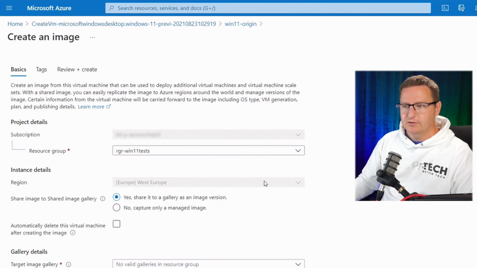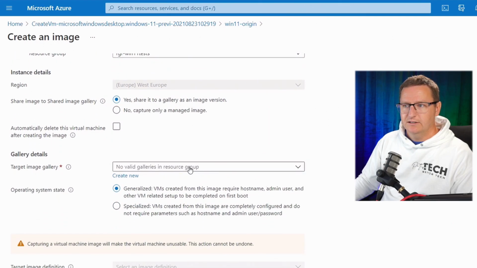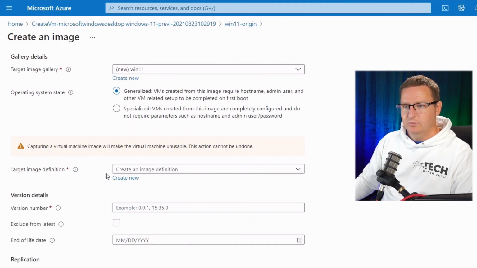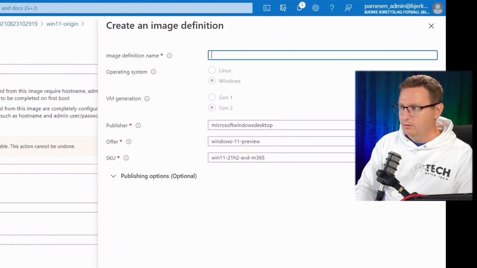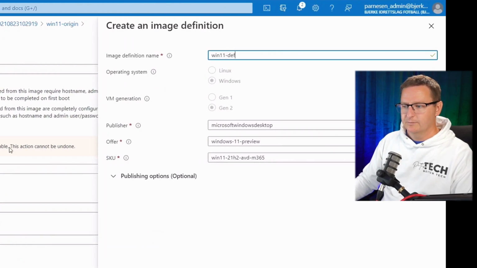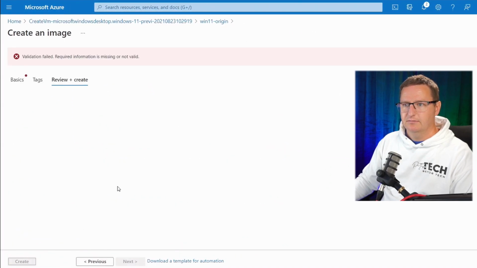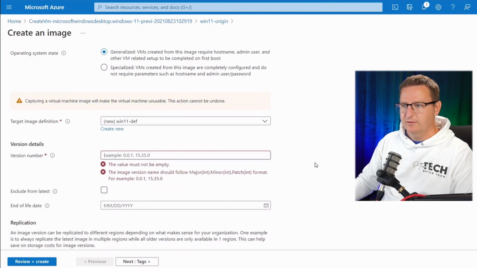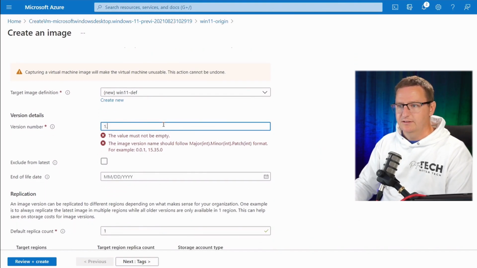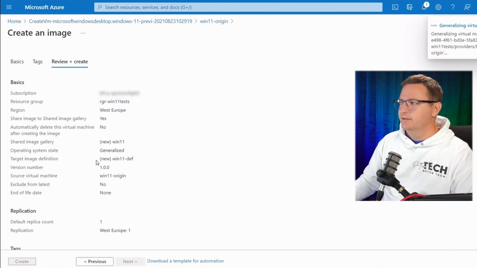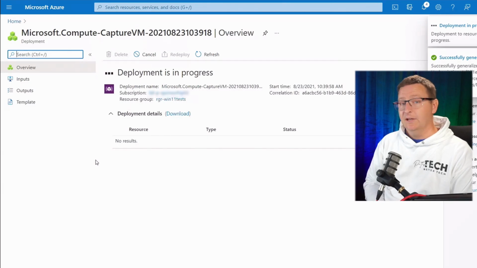We'll put it in the same resource group. Yes, share it to the gallery. We create a new gallery, call it Windows 11. And we need to create a new target image definition. Let's just call it Windows 11 Dev. And that's about it. Review and create. That is not it. We're missing something. What are we missing? We are missing the version number. 1.0.0. All right. Review and create. Create. And now we wait some more.